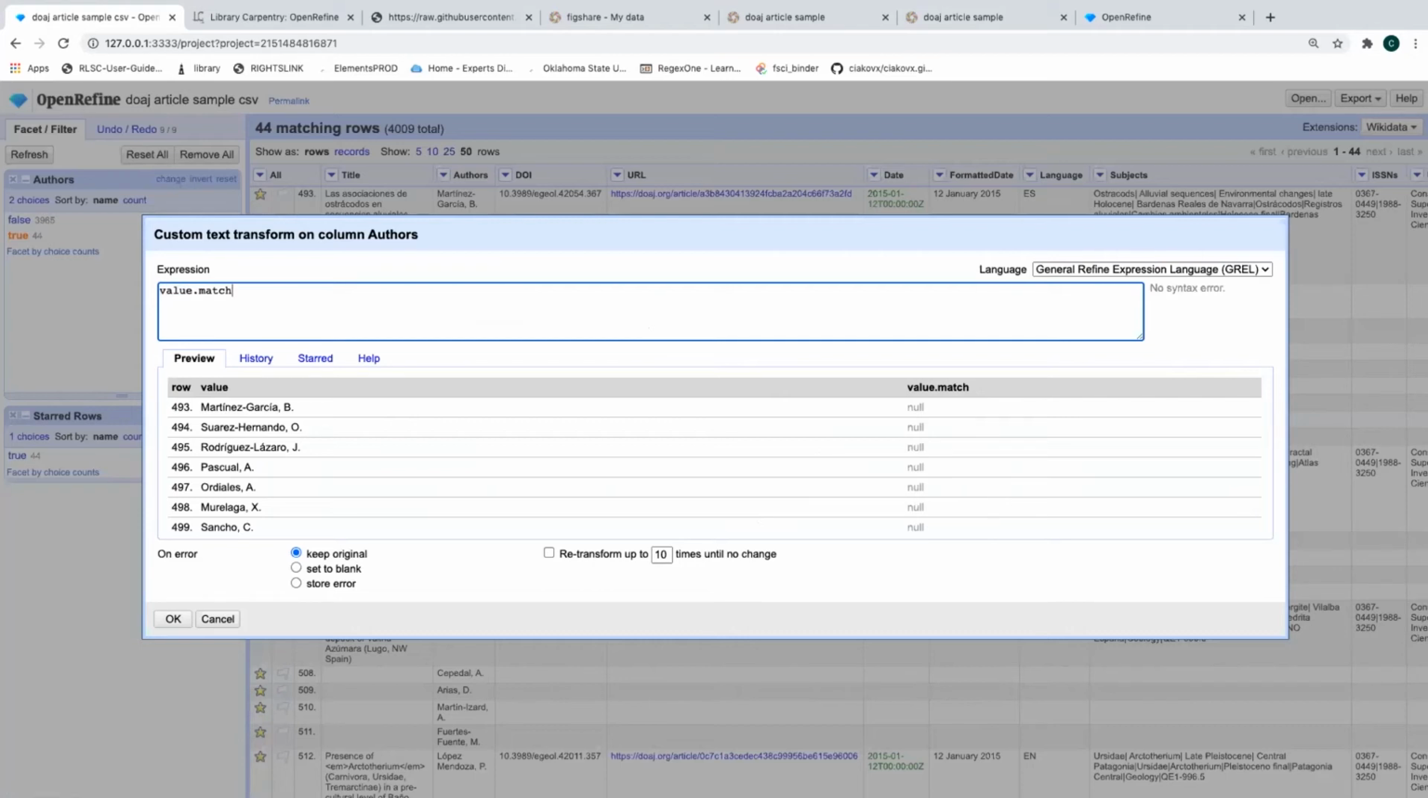So I'm going to type in value.match. Then I'm going to enter in something called regular expressions. Now, I know I'm throwing out a lot of jargon here. Regular expressions are kind of a totally separate programming language that you can use to manipulate text strings. So don't get too caught up in what I'm about to type. You can learn regular expressions. It takes some practice, but you can learn them.